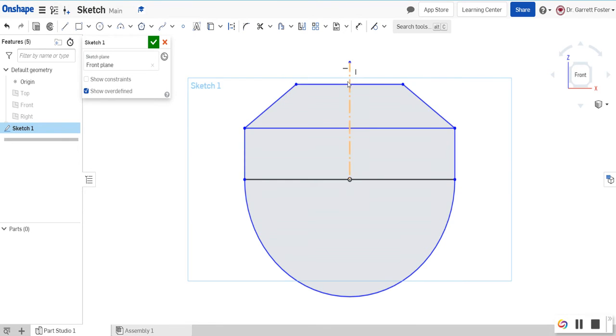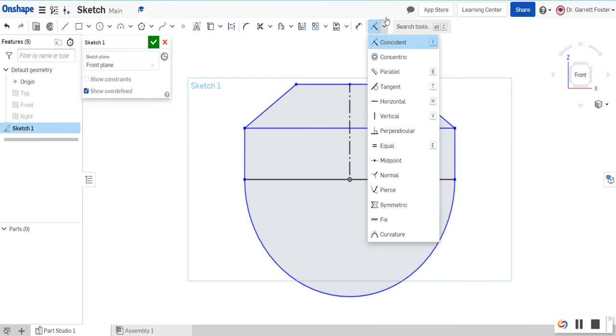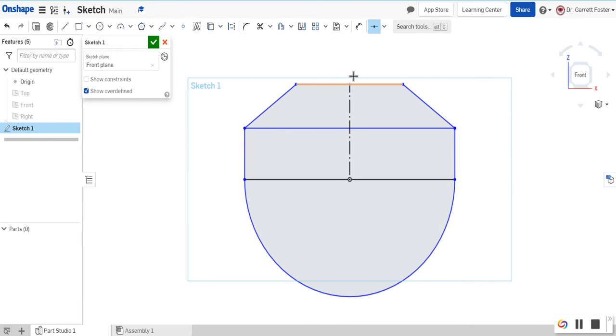We want to make sure that this line is halfway between. So actually I'm going to make this and that coincident. Coincident just means the dot will lie on the line. It'll look a little prettier. And then I also want to make sure that that dot is the midpoint of this line, and that'll help us get this thing to balance.